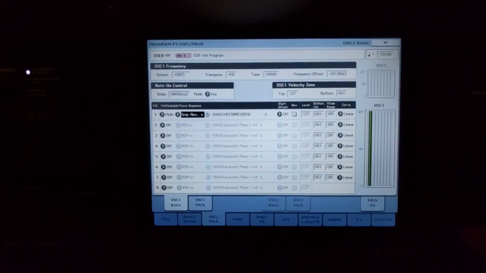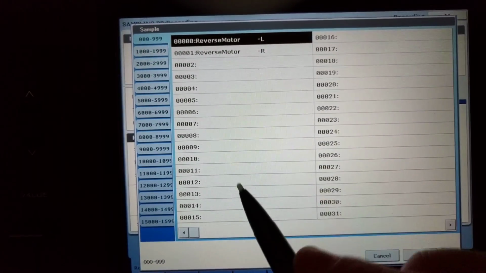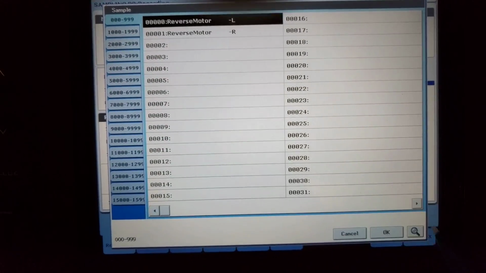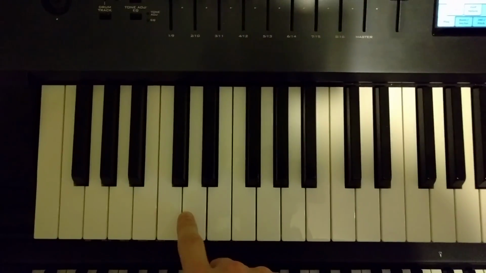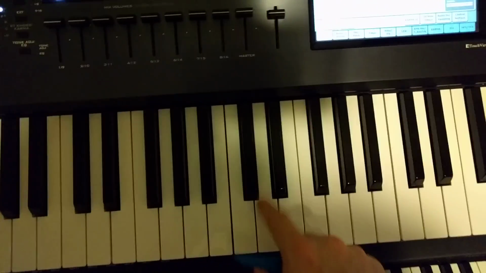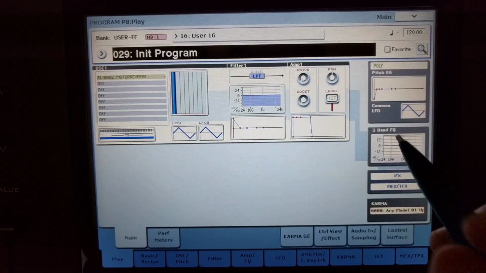range. Now keep in mind, if I were to go back to sampling, and I had a bunch of different samples assigned to different key maps, and you can have quite a bunch of them, when I go back to my program, those would be assigned to the rest of the keys. So it would be like a combi in the idea that each sample is its own program, and then you're using multiple layers, like a combi, to assign them to the rest of the keyboard.